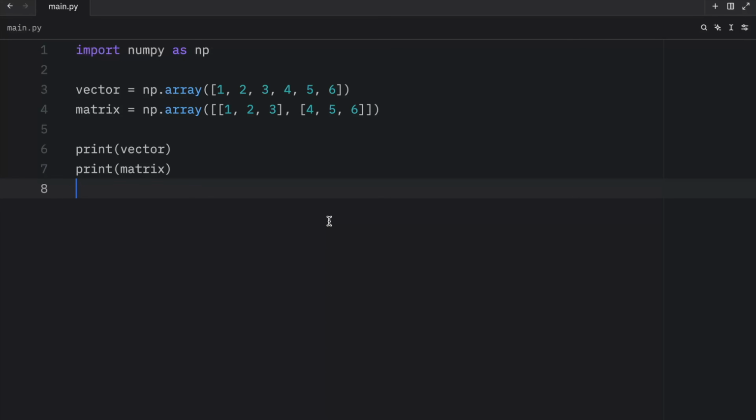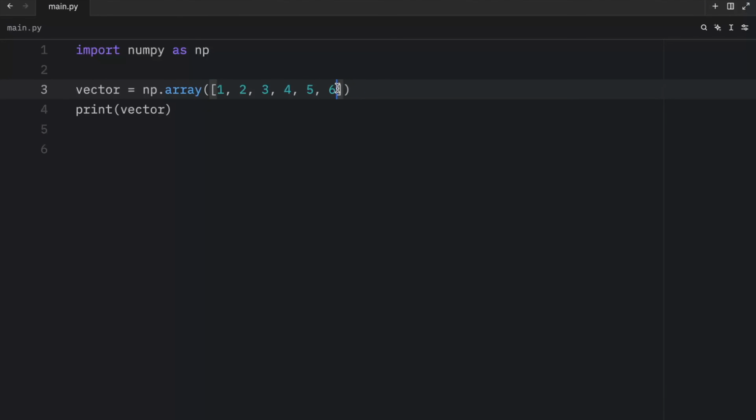Now, most NumPy arrays are going to have restrictions. Let me list some of them. Starting with the first restriction: all elements of an array must be of the same data type. Here we created a vector of type integer. All of these are integers. And I'm going to remove the matrix for this example, because I want to show you what happens if we were to insert a string or a character such as x.